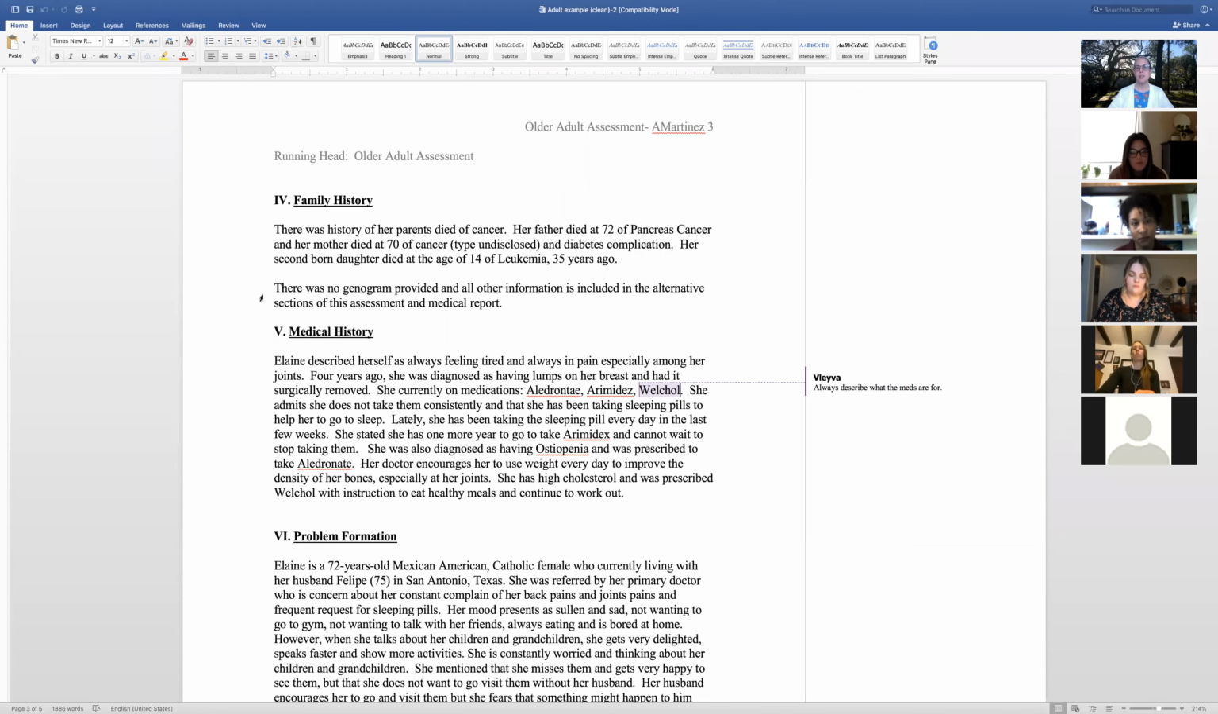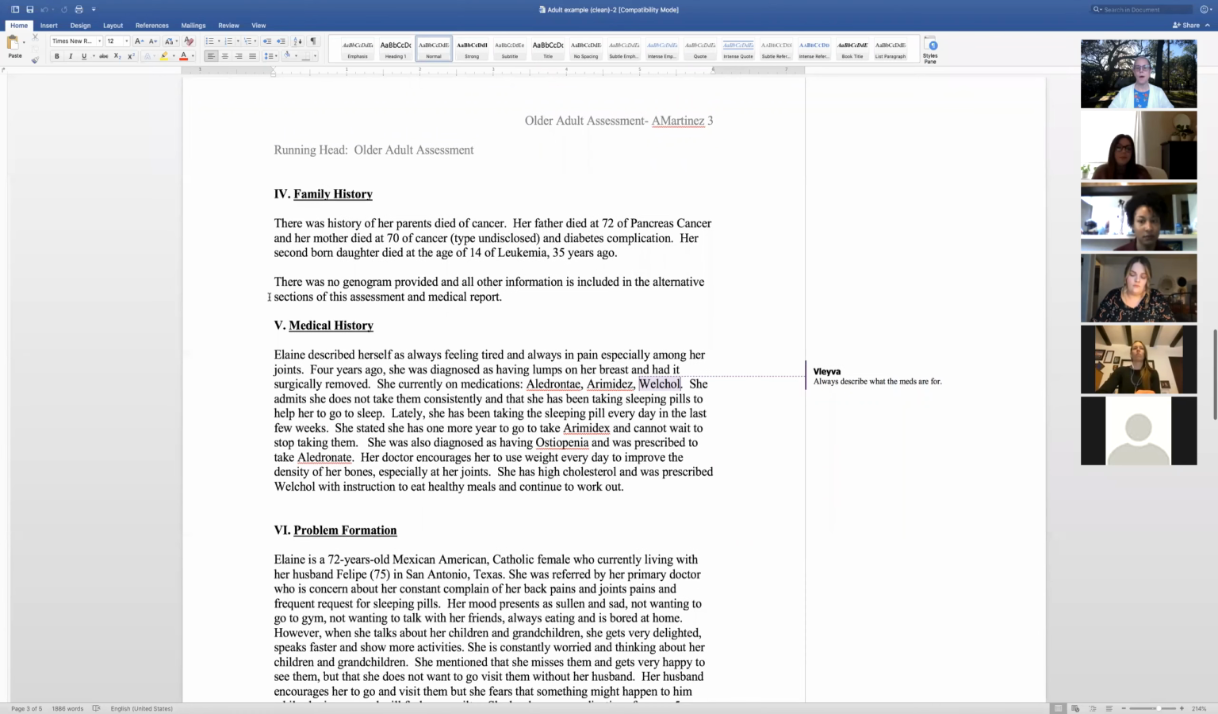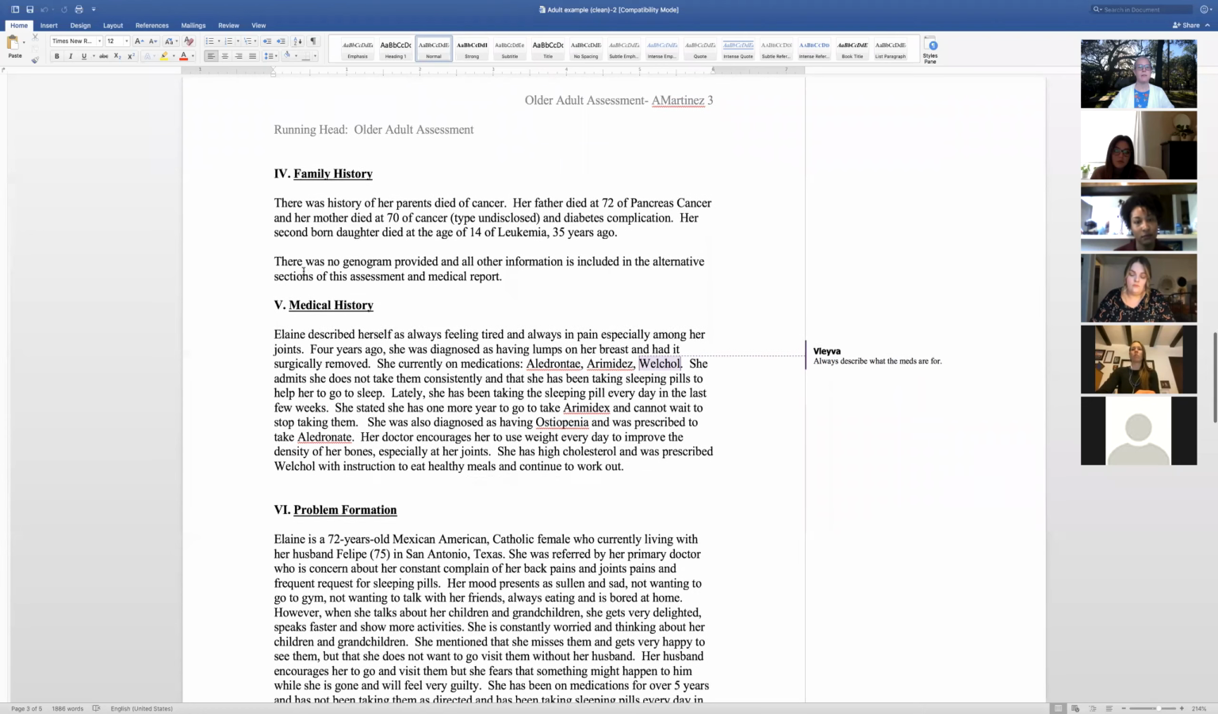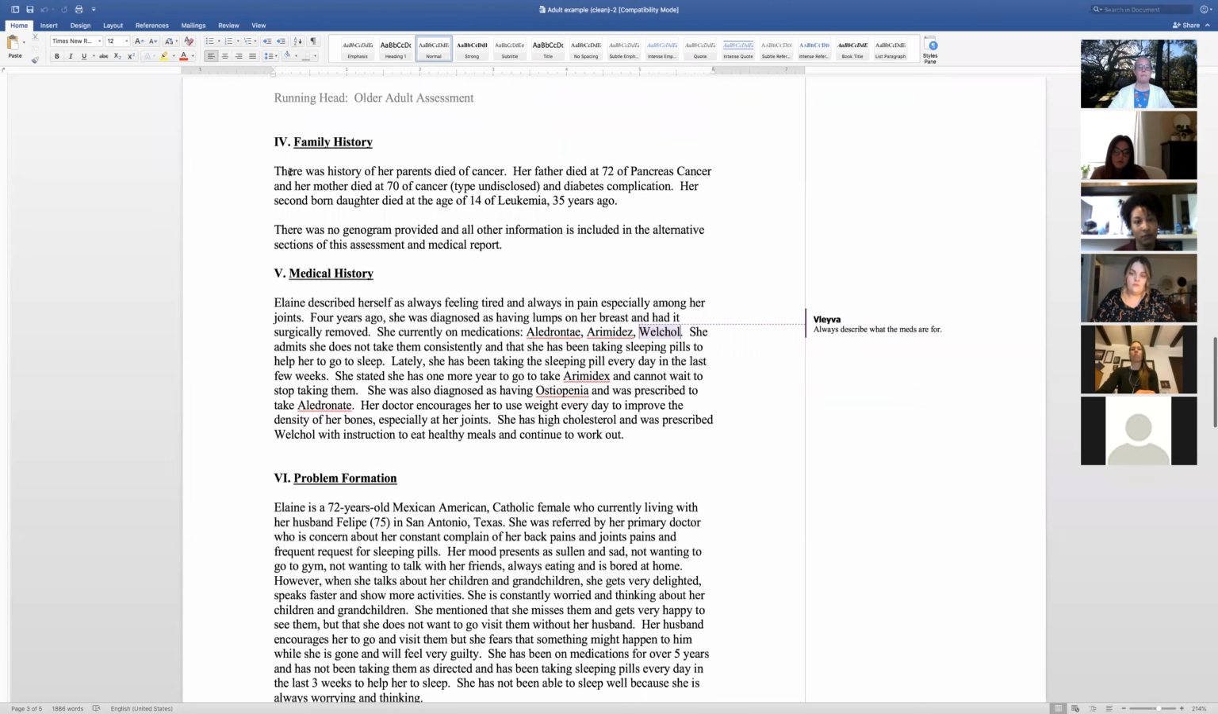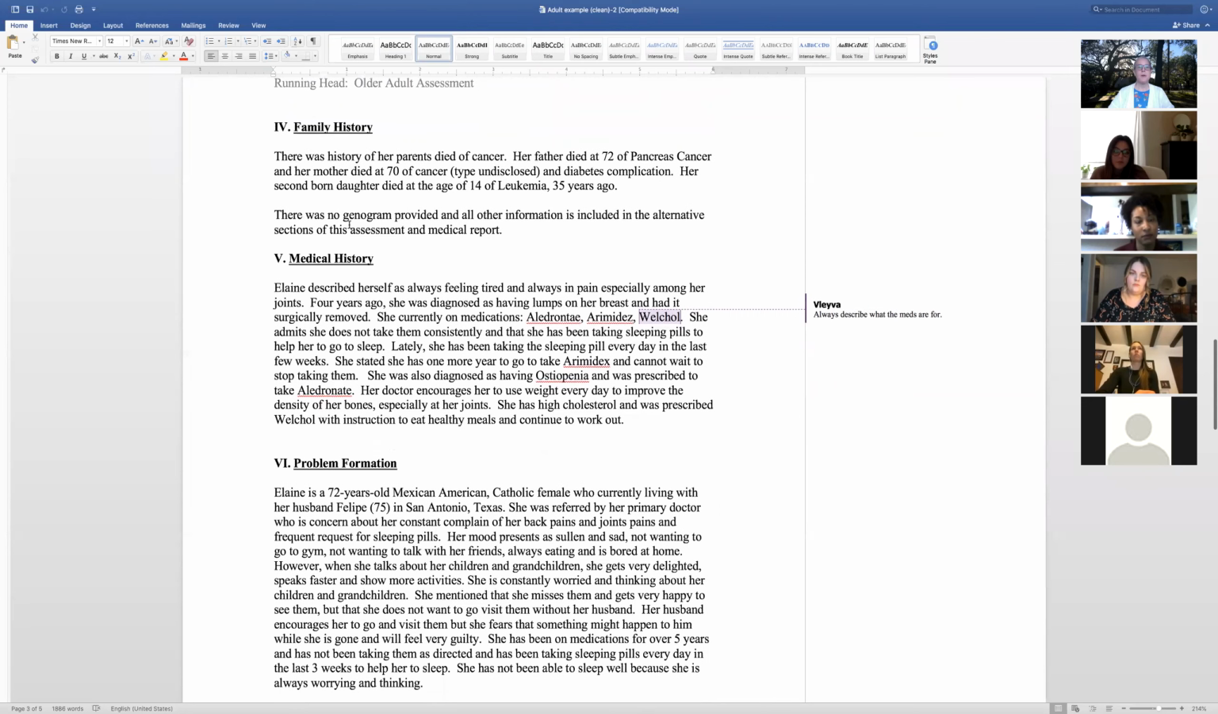So it was in a different part of the chart. She did this assessment on what was in front of her. So she just has a little bit of history around her parents. So if you don't have it, say where it is, or say it was not obtained, and why.